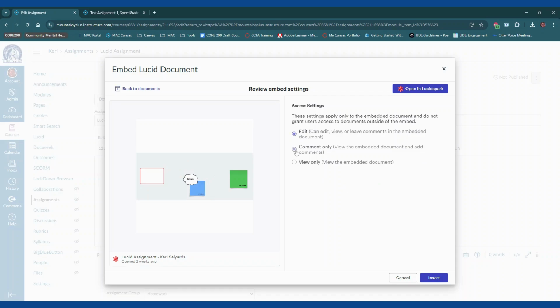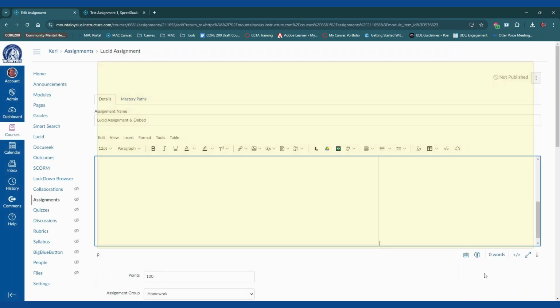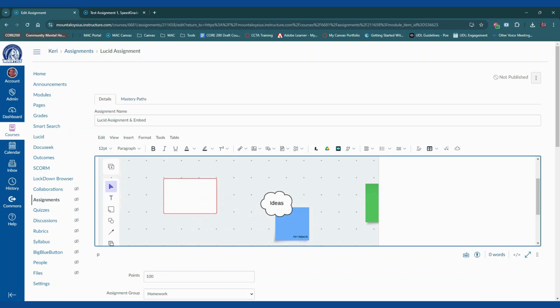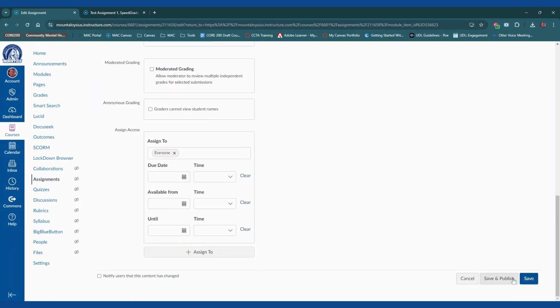You can also have them comment only. Maybe you've already created something, you don't want them to mess with it, but you want their comments. Maybe you're laying out a forensic scene. Maybe they have to spot what's wrong with the surgical table here, all right? Or you can have them view only if you just want them to see what this is, all right? So I'm going to go into Edit, and I'm going to click Insert. Give that a second to load. There we go. And let's save this.